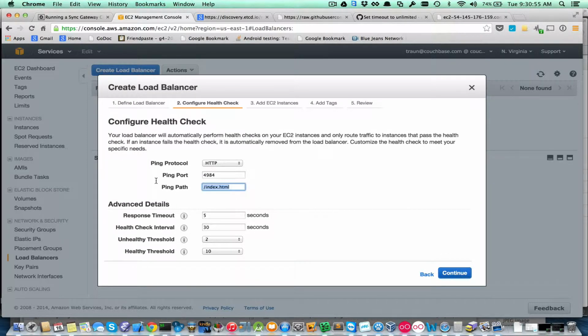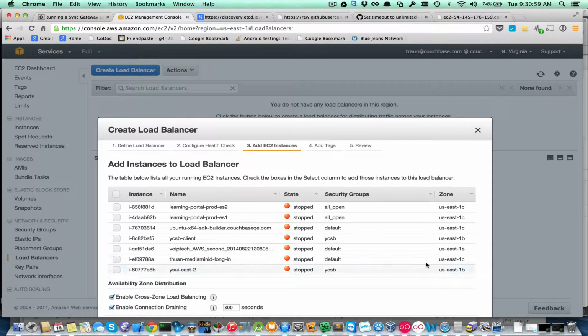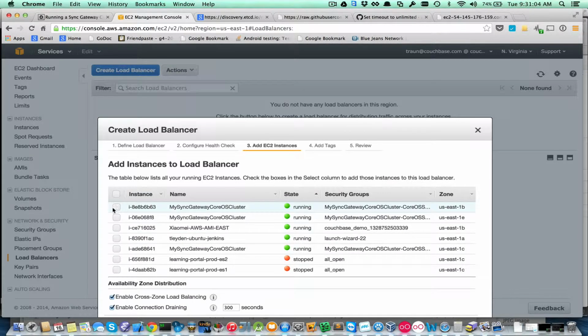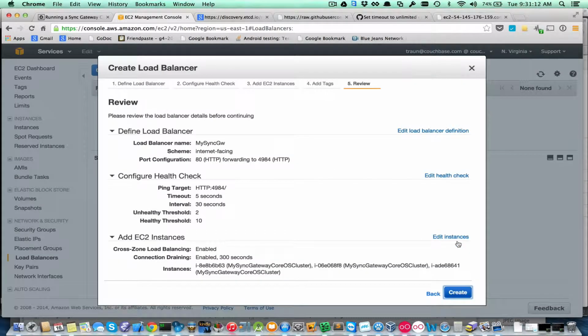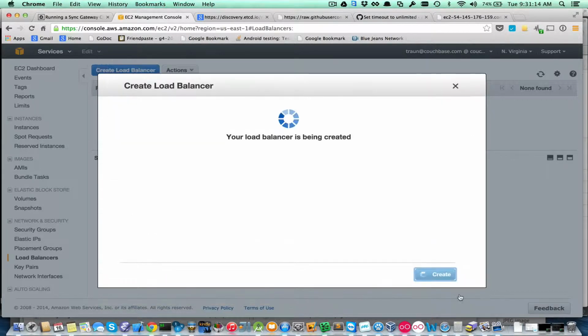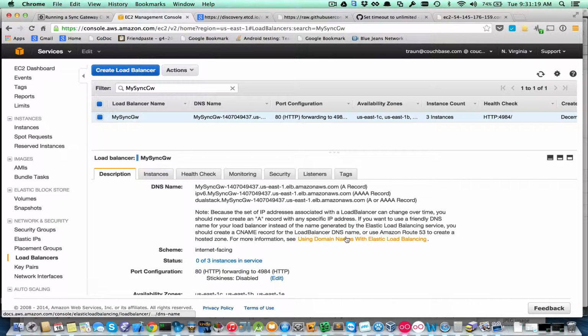We'll do a health check. We'll just do it to the root path. And we have to go find our instances. So I'll sort by state running and pick the MySync gateway nodes. We don't need any tags, and that looks good. So we'll go ahead and create that. Okay, so now going to wait a little bit while this comes up and running.